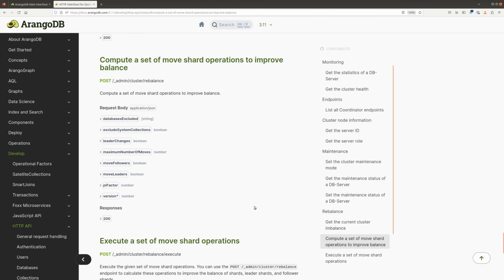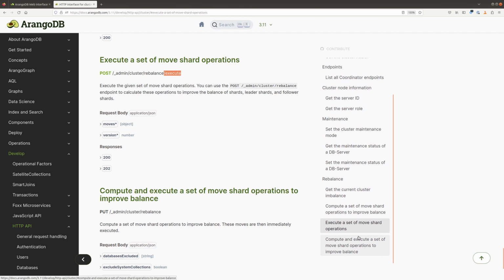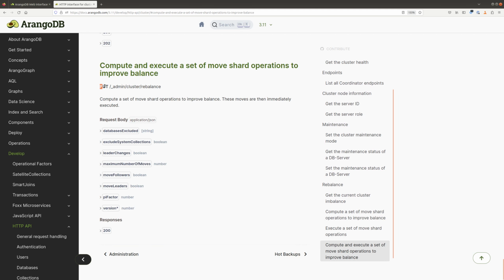A POST request to the same API path will compute a set of move shard operations to improve the current shard balance. Adding an additional execute to the API path will give you the option to pass a set of move shard operations and directly execute those on the cluster. And finally, there is also a PUT variant, which will not only compute a set of move shard operations, but also immediately execute those on the cluster.